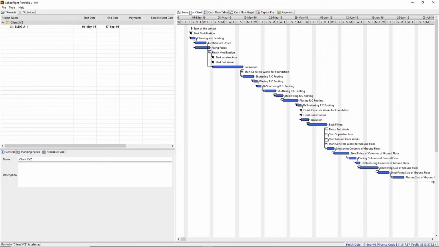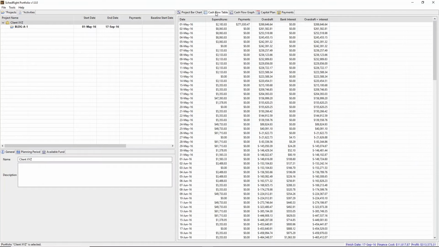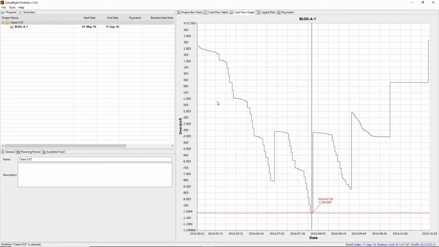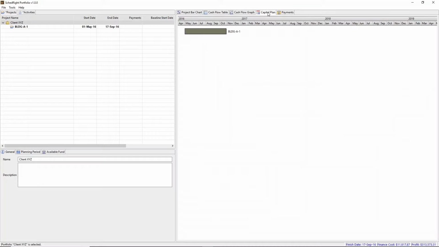These three tabs display the project bar chart, cash flow calculations, and cash flow. This tab over here displays the whole project as one bar, which spans the time between the project start time till the last payment. Of course, I can have as many bars as the number of projects in my portfolio in this space right here.